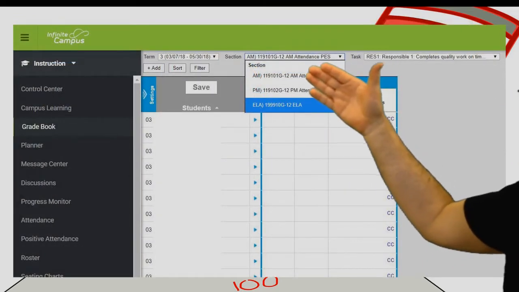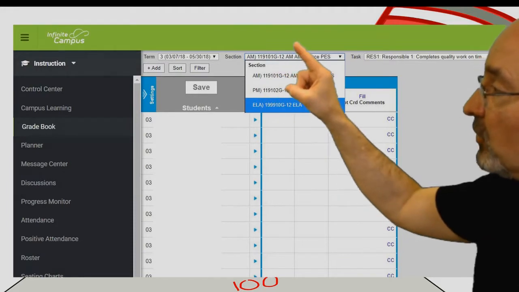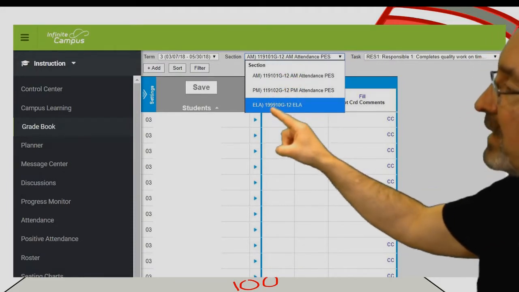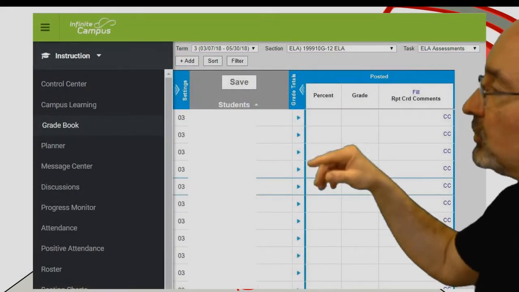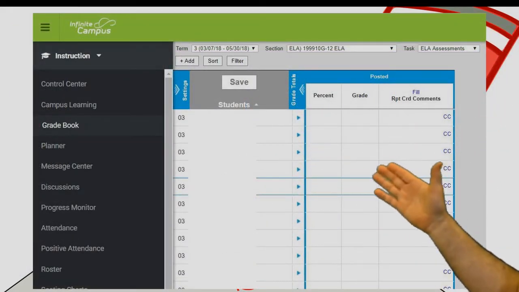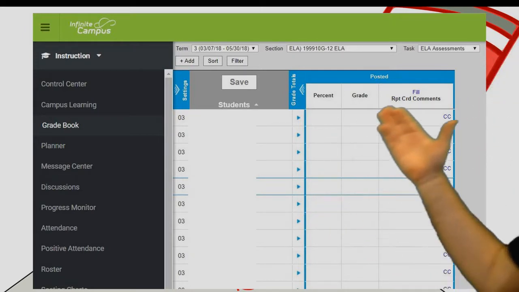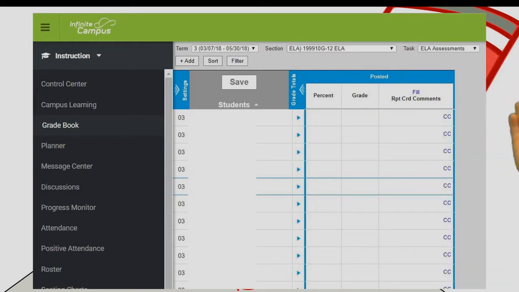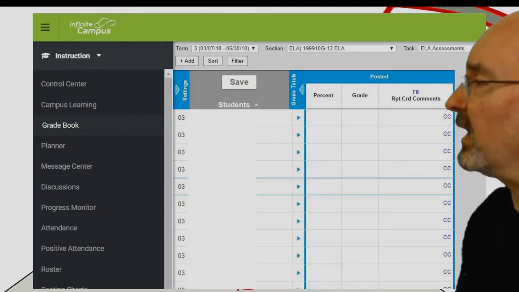But what we're going to talk about right now is to start off with copying categories. So under your sections, go to the drop-down menu and choose ELA. After you've chosen ELA, you'll see that it pops up, but there isn't anything you can really do with it at this point. You'll notice there are no categories. There's no assignments on the side, so let's enter those in right now.